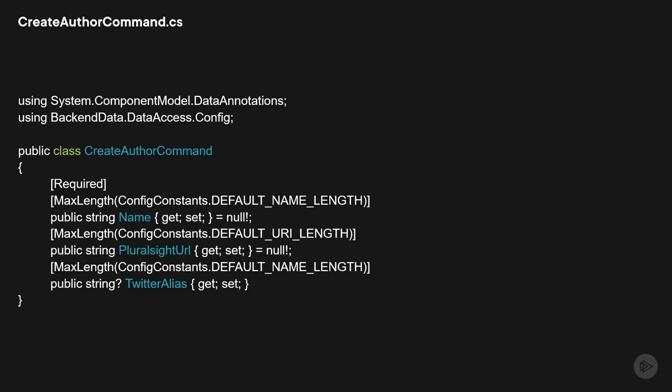For DTOs that are used to create new resources, I like to name them something like create resource command or create resource request, replacing resource with the name of the resource. In this example, you can see that it's a class and it includes 3 string properties, name, Pluralsight URL, and Twitter alias. Because it's a DTO, there is no encapsulation. That means there are no protected, internal, or private accessors. Everything is public. And because it's used for creation and the server is generating the keys, there is no ID property.